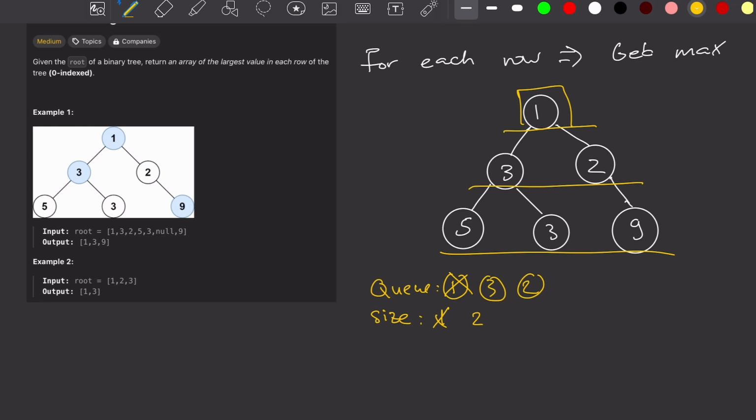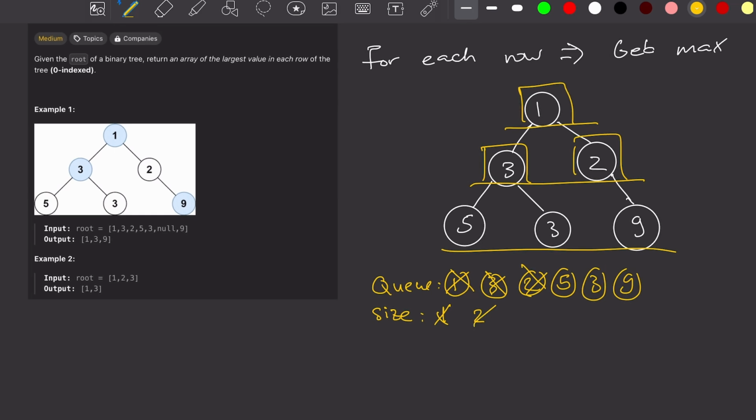So we're gonna start by emptying that level. We pop, we check this, we see that 3 has 5 and 3 as children. So 5 and 3, and then we go to the 2, we pop, and then we see that it has 9 as a child. Now we're done with the first 2 levels. We're gonna move on to the third one.